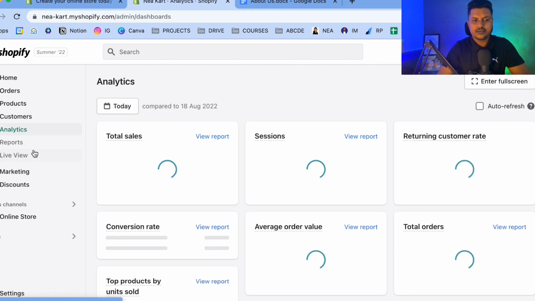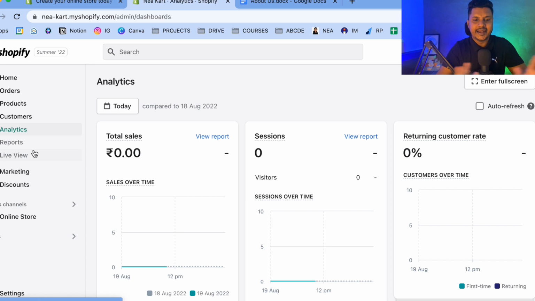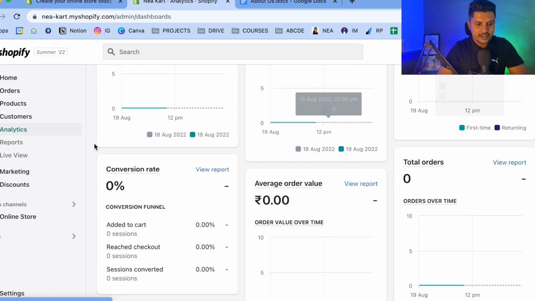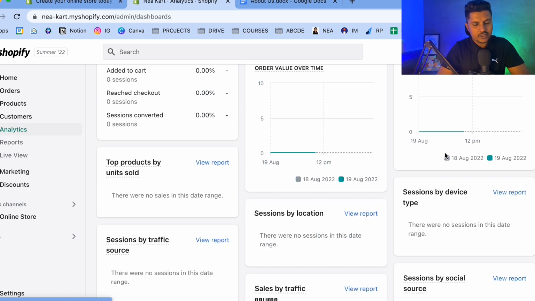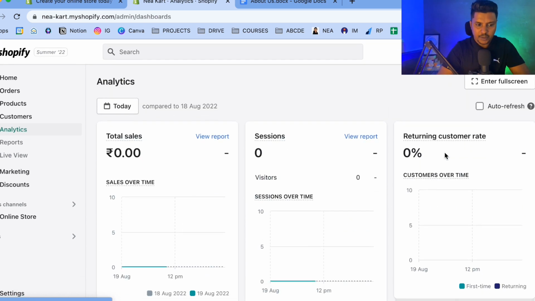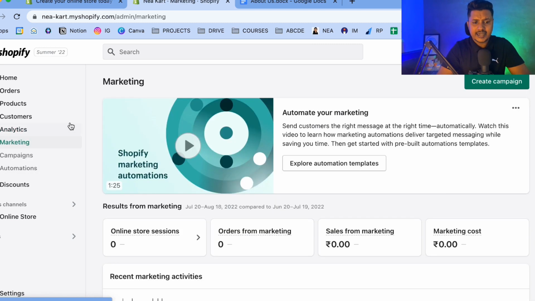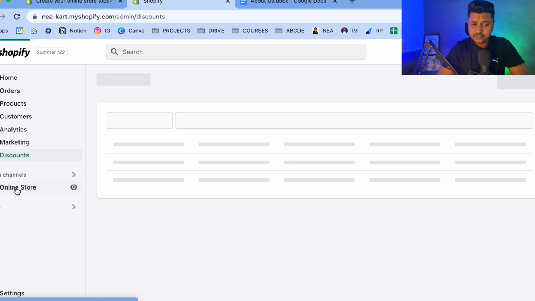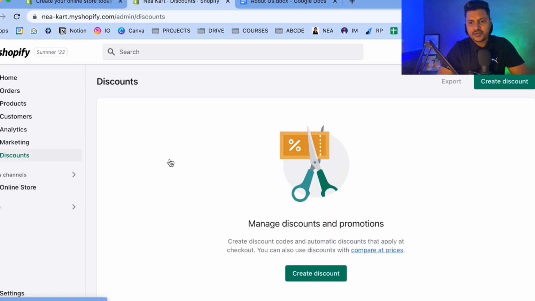Then comes the analytics. So basically it is the entire reporting stuff. You can see how many sales you got, how many sessions, how many people are actually coming to your website, the returning customer rate, conversion rate, average order value, total orders. Like it is basically the entire reporting stuff happens here. Then comes the marketing. So you can use it for email marketing. Then comes the discount. So if you want to create a discount coupon, this is the place you need to go. All right, so that's all about all the menus in Shopify.